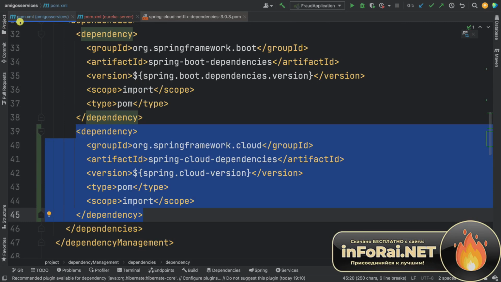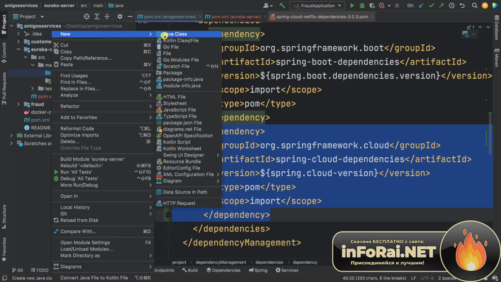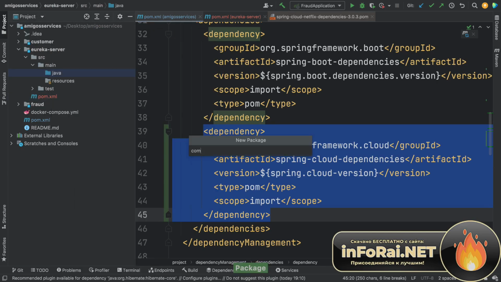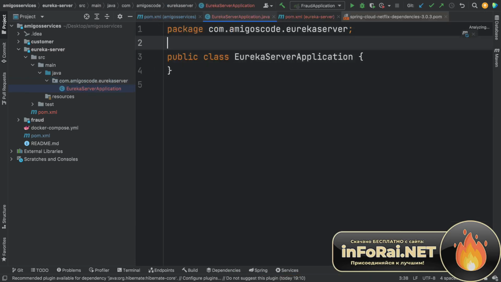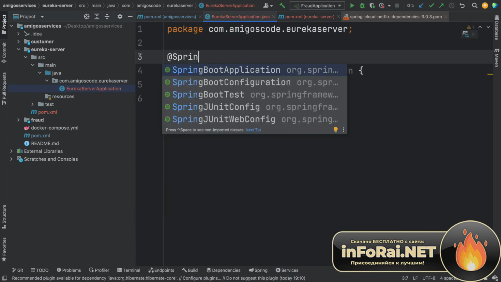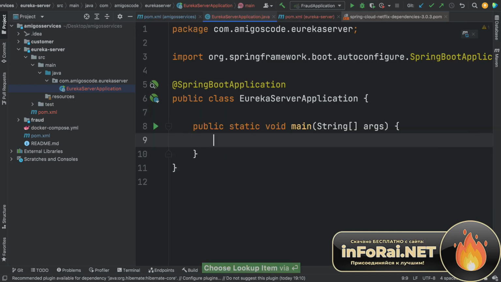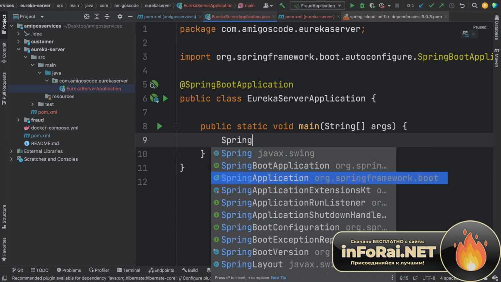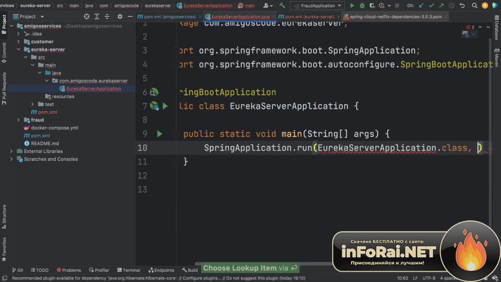Now that we have the dependency, let's open up the Java folder and create a new package. This will be com.amigoscode.eurekaserver, and inside let's have the EurekaServerApplication class, and let's annotate this with @SpringBootApplication. Also inside let's have our main method, and then inside say SpringApplication.run(EurekaServerApplication.class, args), and then pass the arguments.